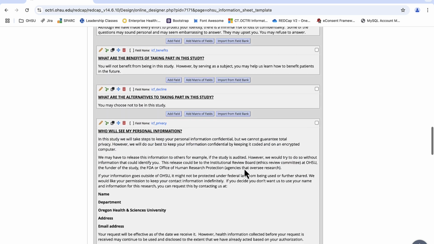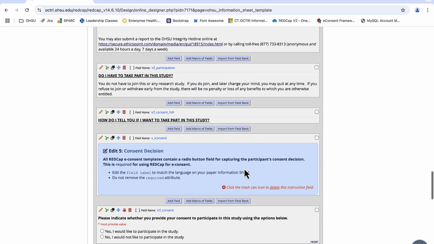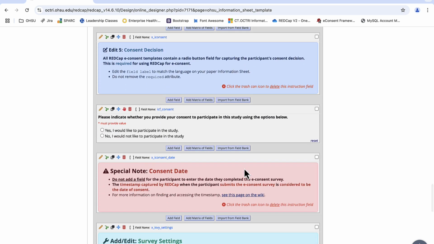I've finished filling in the remaining fields on the template, which brings us to the consent decision. The consent decision is captured via a radio button. This field is required. Please do not change the field type from a radio button or remove the requiredness of this field. Also, there is no need to add a date field capturing the date of consent that's intended for the participant to fill out. Per the IRB, the timestamp captured by REDCap on the PDF is the date of consent.